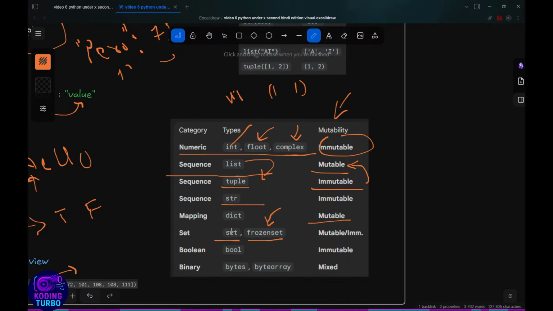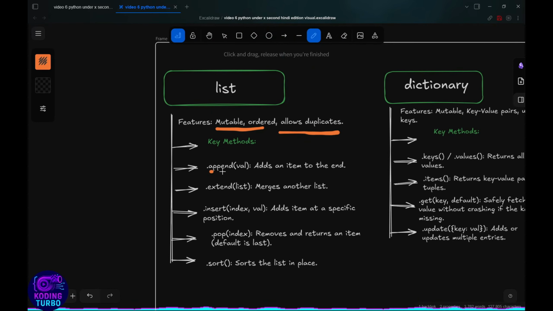There are some methods we can perform with list. If you create a list, you can use the dot append method and put a value in it, and it will add that value to the end. Or you can use extend to merge two lists together. So you have one list you created somewhere and you want to merge another list. Then we have insert, in which we pass the index and the value we want to add at a specific index. What it does is add the item into a specific position.